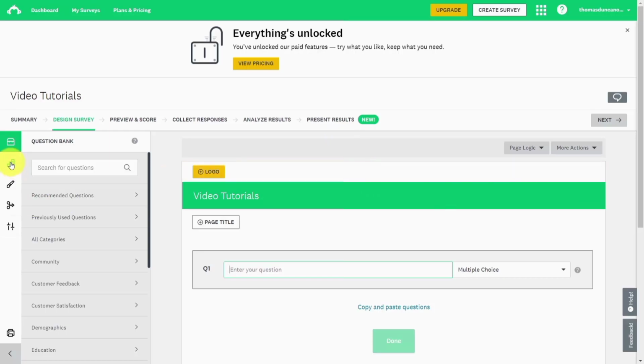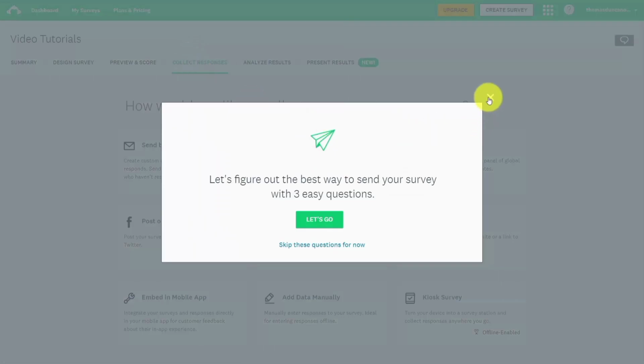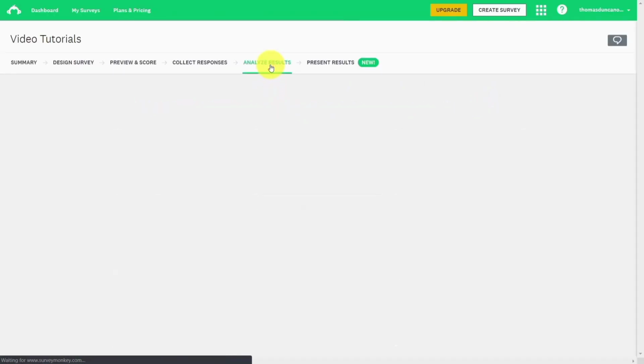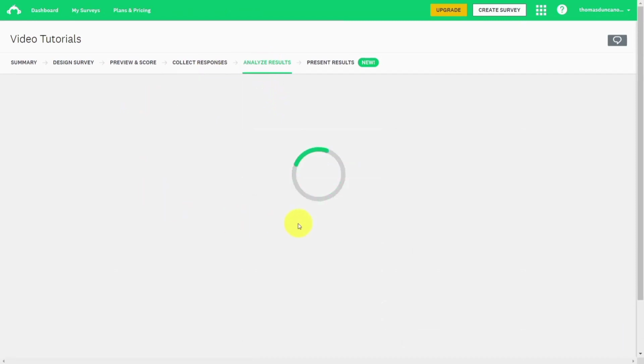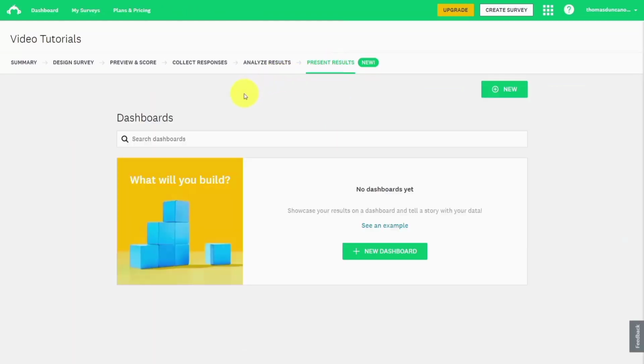The design area has 4 segments. You'll also be able to preview and note the full score of your survey. You'll then be able to move on to collecting responses. And you'll find all of the various ways that you can share your survey. You'll then be able to go and analyze the results of your survey in this tab. And then you'll also then have options on how you can present the survey to other individuals by creating artifacts that can be accessed on SurveyMonkey.